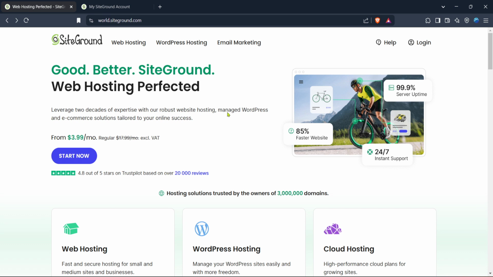SiteGround is known for its solid reputation in the web hosting space, providing robust tools for website management and excellent customer support. Once you're on their homepage, look towards the top right corner. You'll see the familiar login button there. Click on it to proceed.